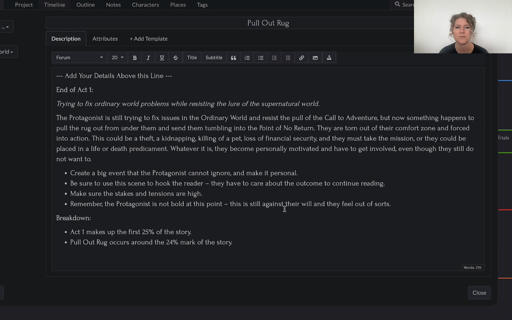Kicking and screaming. You will find that many times the protagonist makes that decision involuntarily. They don't necessarily want to. Whatever reason that they do it, they're personally motivated and they have to get involved even though they don't want to. Or maybe they're personally motivated and they have to get involved and they do want to, but it's causing crisis and conflict within because of what they're having to give up in order to do it.